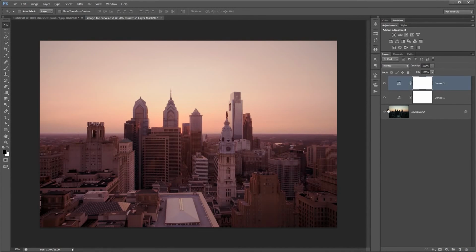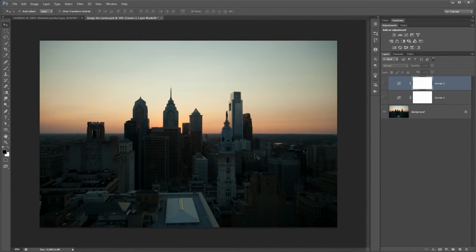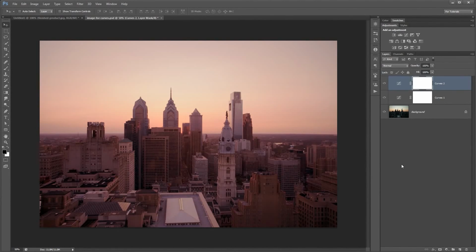So that's it for this one. You can see we've taken an image right out of the camera like this, underexposed in the foreground, and we've changed the entire look and feel of the image, the brightness, the contrast, the color, everything, using 2 simple curves adjustment layers. And that is how you do it. So that's a basic overview of curves.